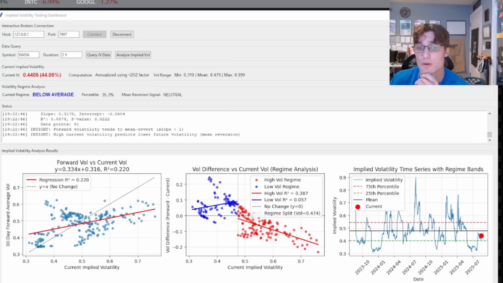So in a low vol regime, we have an R-squared of 0.057. Now, this is out of 1. So this explains very little variation in the forward vol based on the current vol. But with the high vol regime, we get an R-squared of 0.387. That's significantly higher than the low volatility regime.